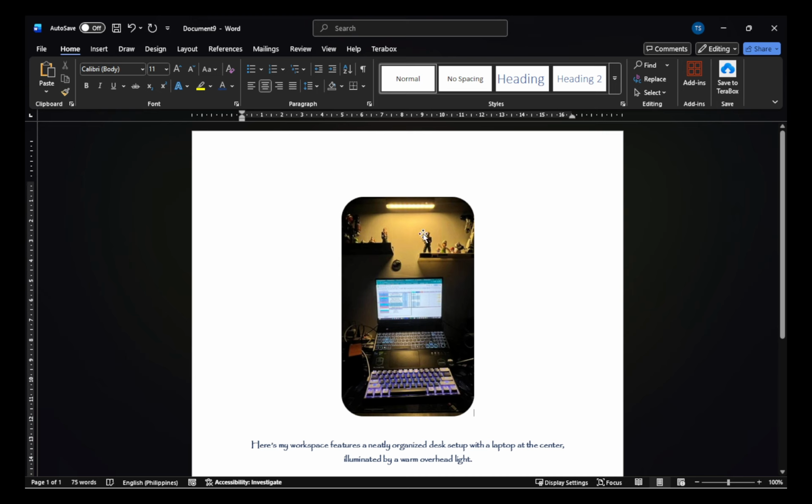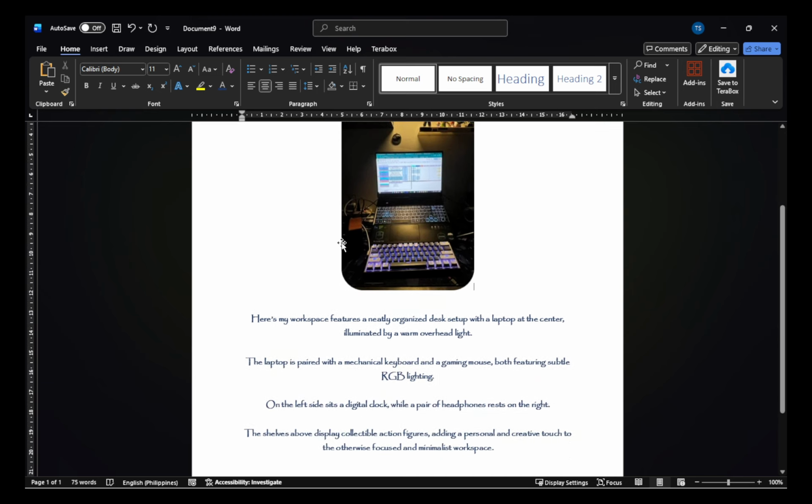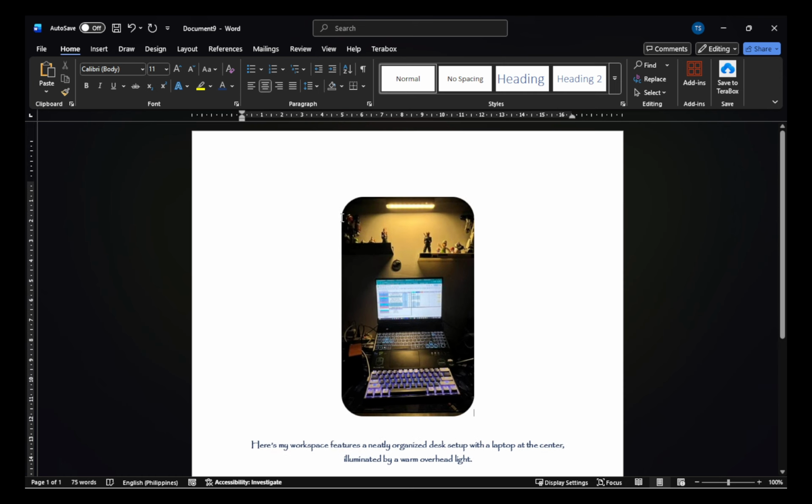And that's it! You now know how to crop an image in Microsoft Word on the Windows desktop version. This process not only tidies up your images, but also adds a personalized touch to your documents.